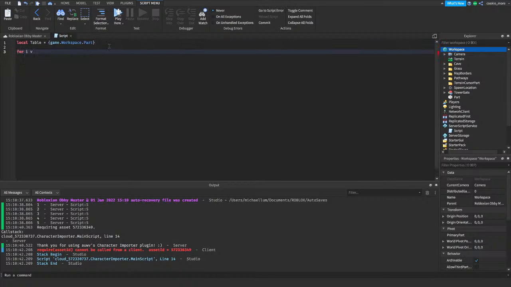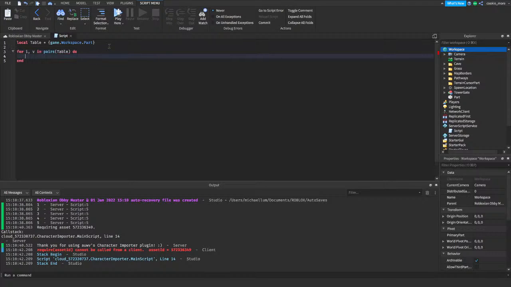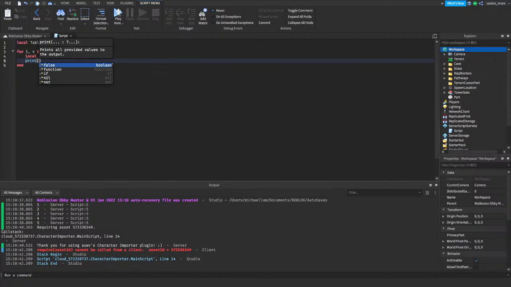For IV in pairs table do. Okay, looks good. Okay, local. And then we're actually gonna put equals table position. I mean V dot position. And local. And then print.